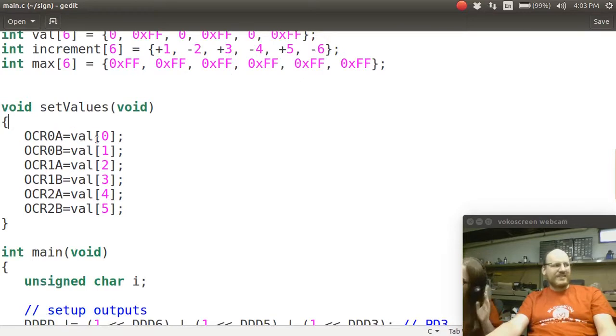We made a simple little function called set values. All it does is set each of these outputs, OCR0A, 0B, 1A, 1B, 2A, and 2B, to whatever is stored in that array.